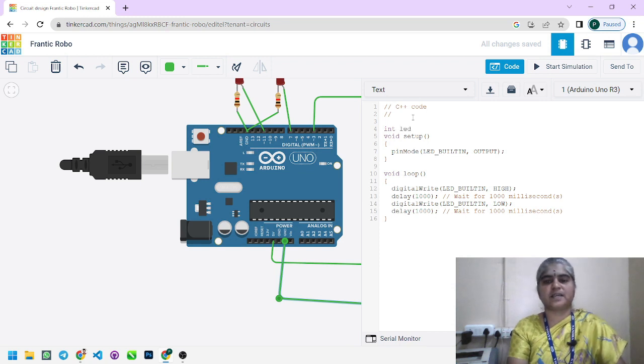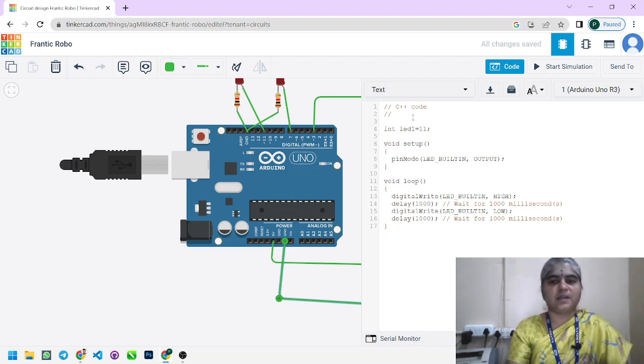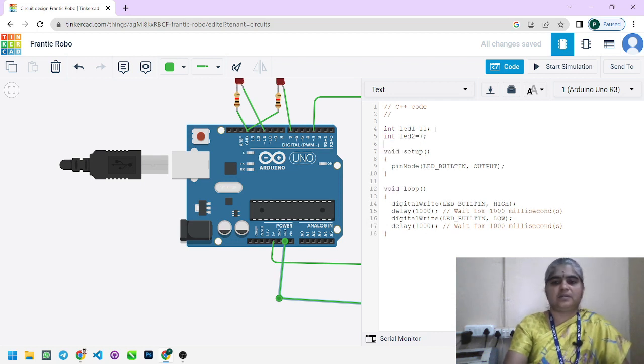So for the first LED, I just take LED 1, which is equal to pin number 11. That is, LED 1 is connected with digital pin number 11. So here LED 1 is my variable for LED 1, and it is declared as an integer, and the pin number is 11. So next int LED 2, which is equal to pin number 7. That's all. And one more.